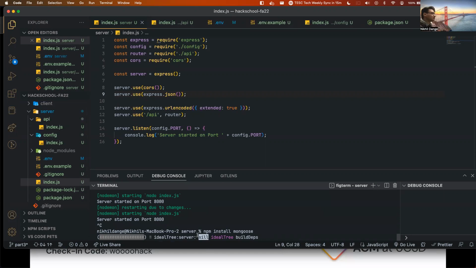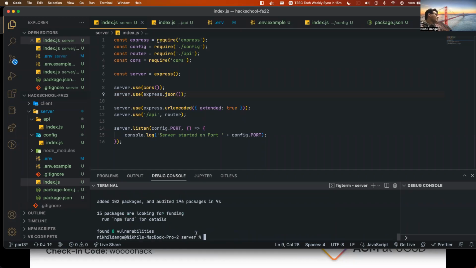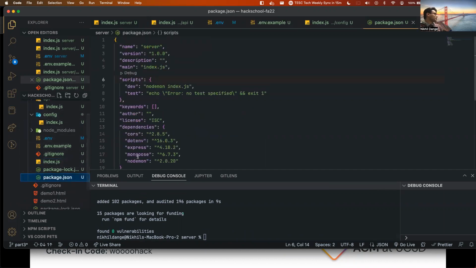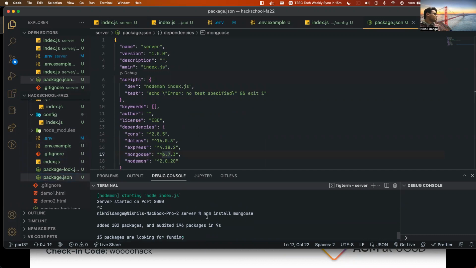Make sure you're in server. This is a backend dependency, so we want to be in server. Let it do its thing. And then again, you should see it appear in your package.json. Mongoose has appeared there. So just make sure you type in npm install Mongoose. And it's in the Zoom chat for you guys there.